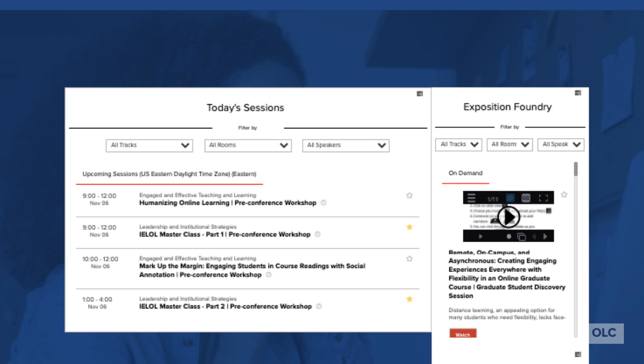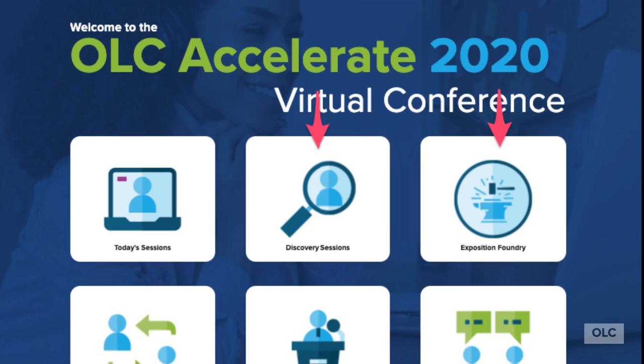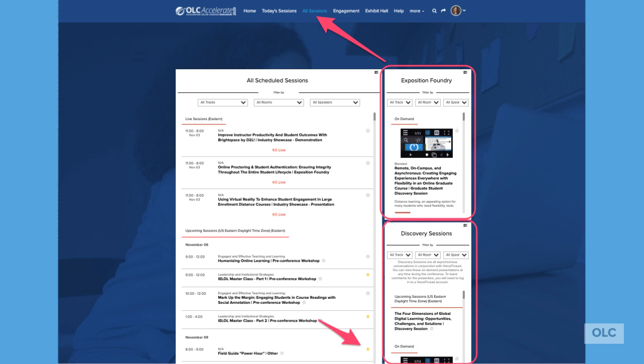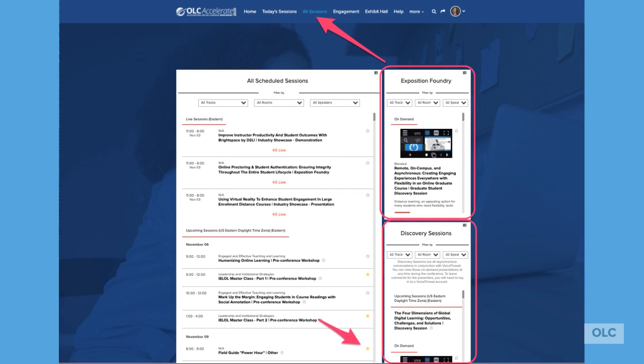Clicking on the sessions block in the previous view brings you to the today's sessions listing. If you select either Discovery Sessions or Exposition Foundry, you'll be directed to the All Sessions page. By selecting All Sessions from the top menu navigation, you will see a complete program listing for the conference. In the left-hand panel, you will see all the sessions. In the right-hand panel, you'll see two blocks. The top one will be the Exposition Foundry sessions, and the lower one will be the Discovery Sessions.